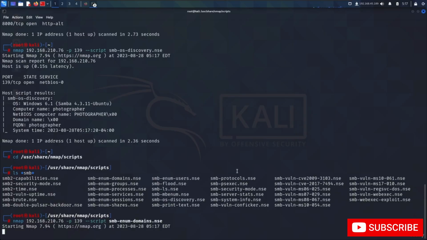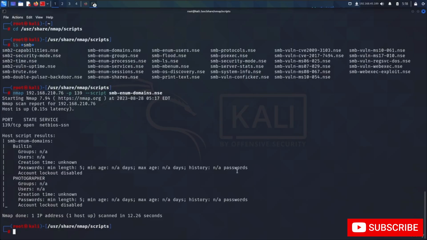I think it will provide you the domain name etc, which was provided above, or it can give you a much better result. Let's try, a hacker always tries new things. And see here what we have got. We have got a creation time, unknown password. We have got the password policy, account lock disabled, users no, groups no, meaning we have got much better information with this subenum domains.